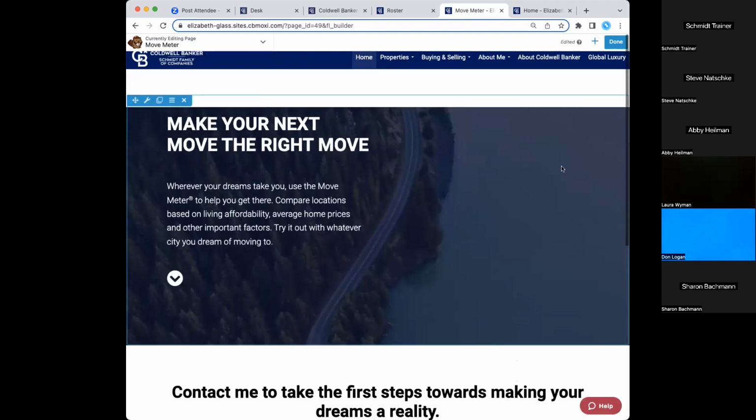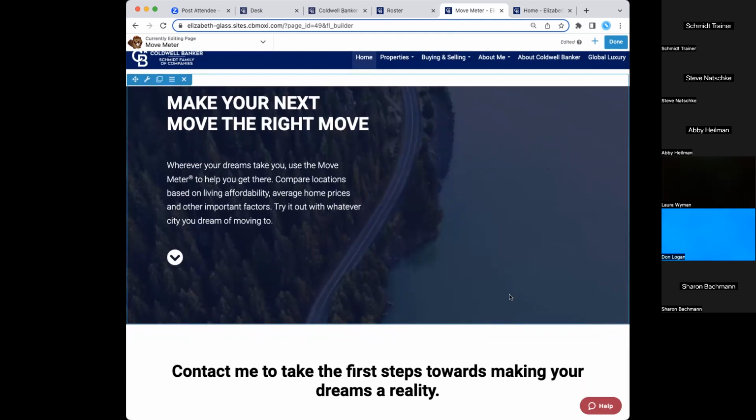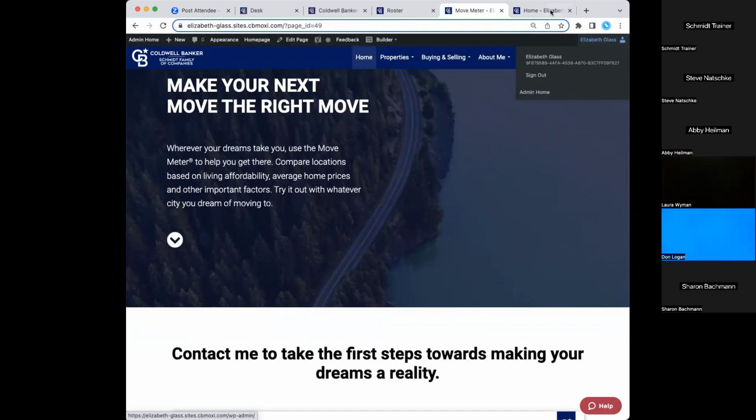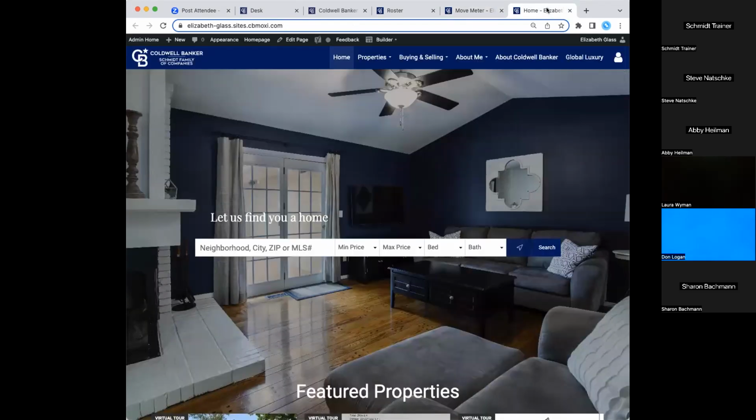So now I have a page that's built, and don't worry that the move meter is not showing up here. It will when you publish it. Now we're done. I'm going to hit done. I'm going to hit publish, give that just a second. Now I'm going to go back to the website that I have in a different URL. Remember, I opened up a preview page to show the website.